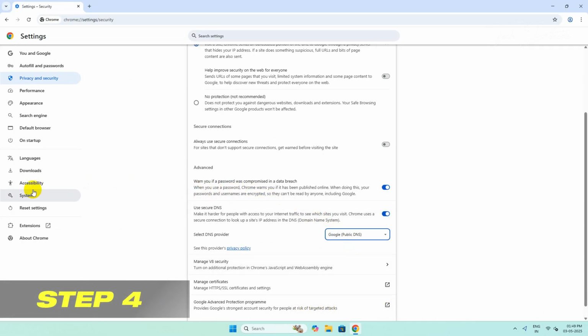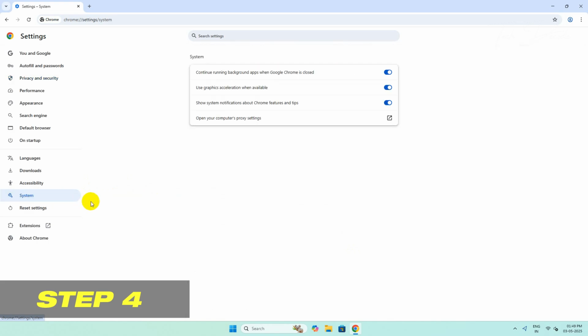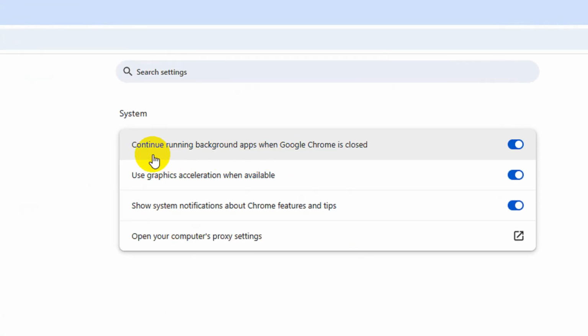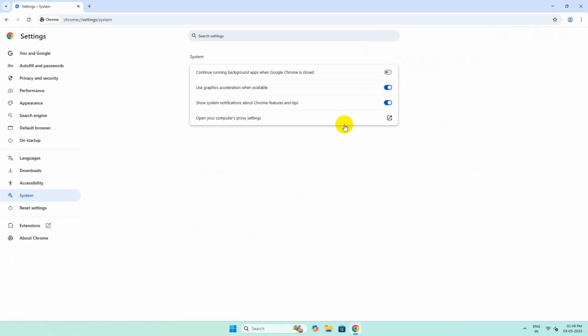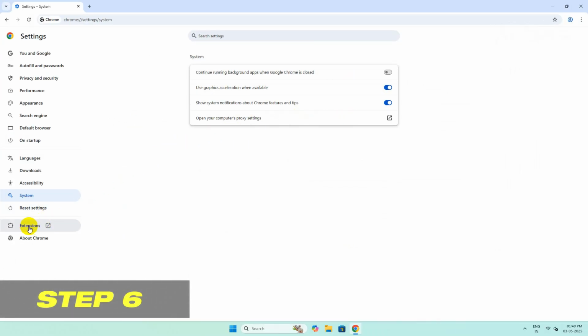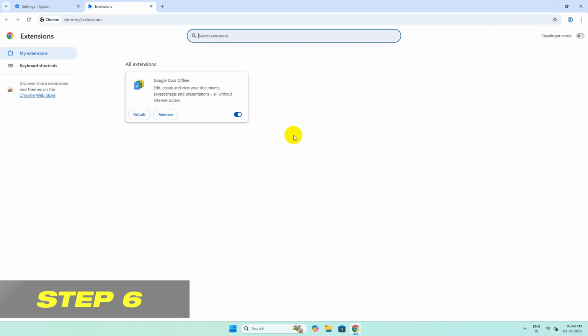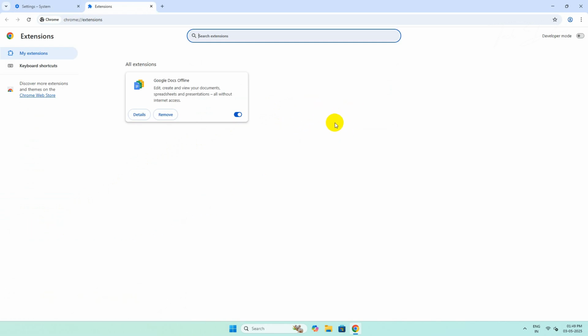In the next step, go to system. From here, turn off this option. In the next step, go to extensions and disable any unwanted extensions which you don't use.